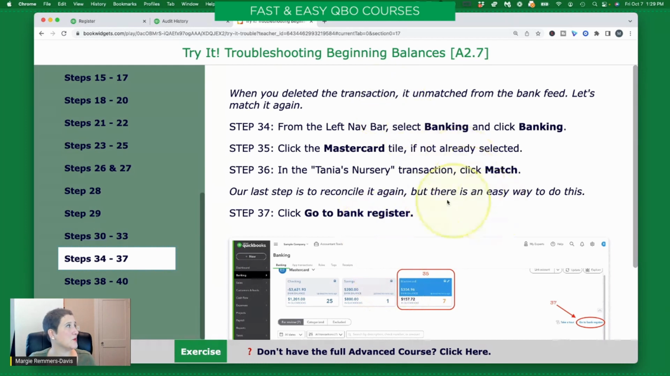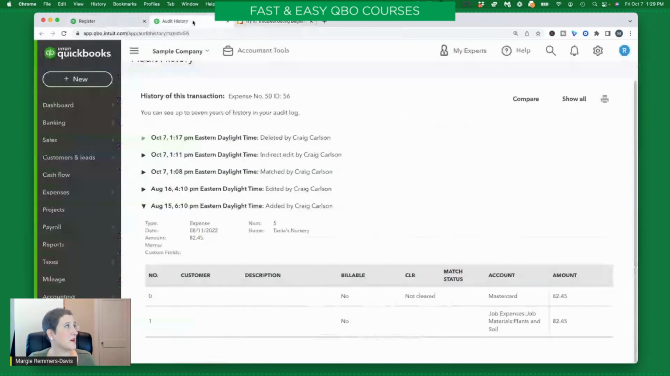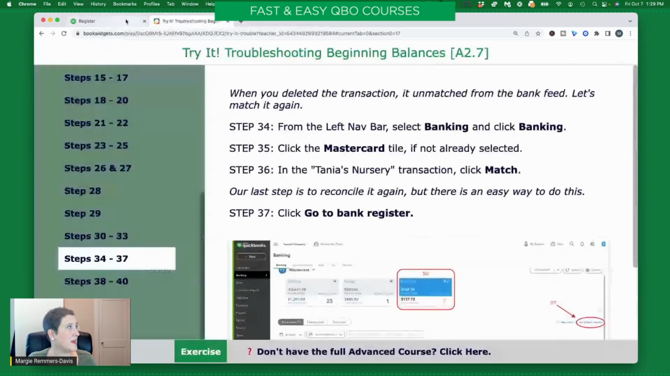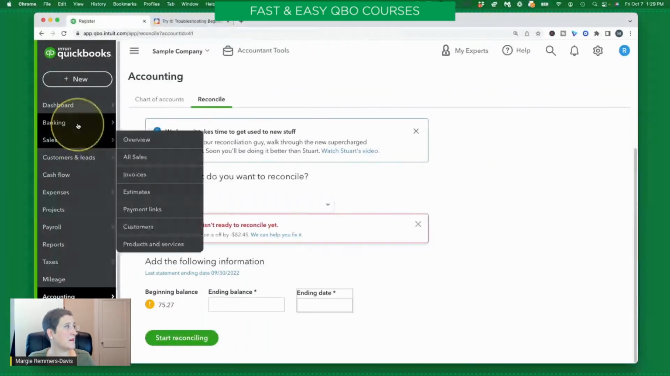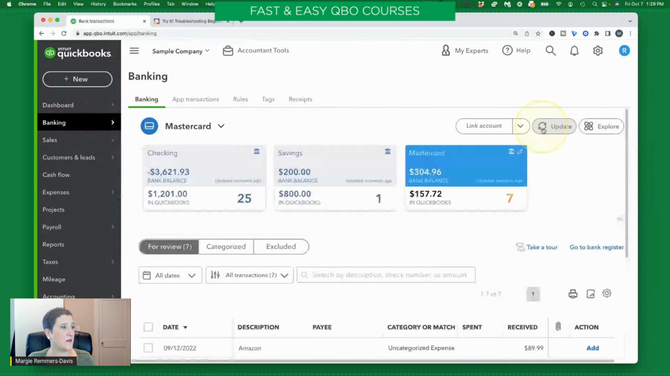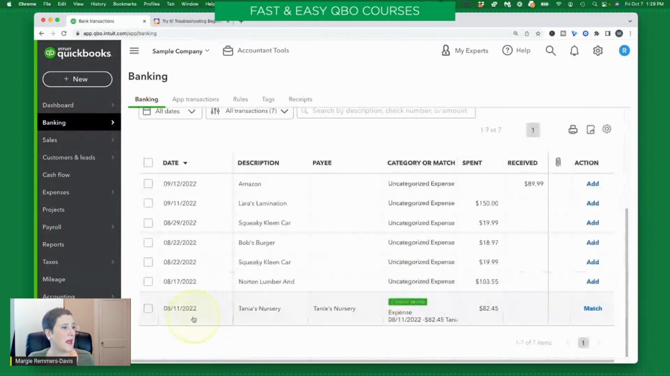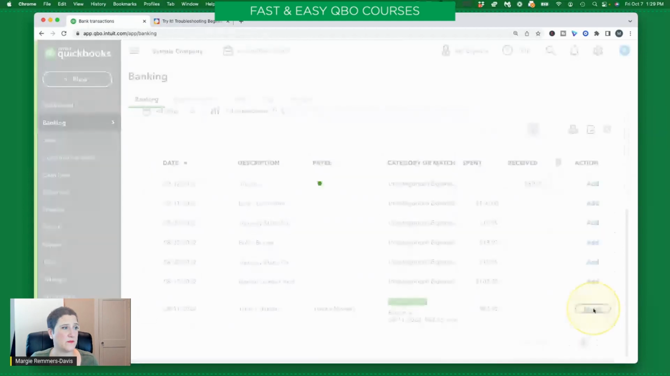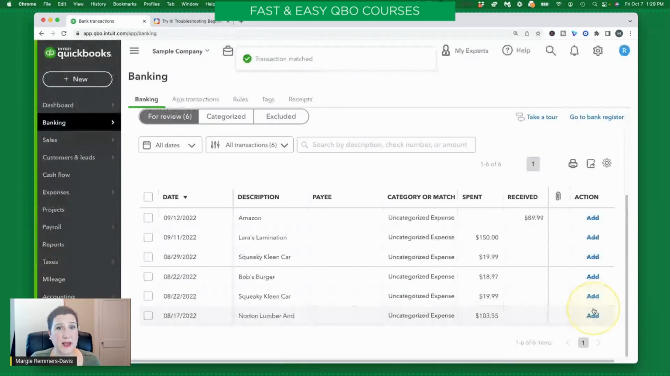We're done with the audit history, so I can close that tab. Okay, so now we're going to go back to banking. Right here, we're going to scroll down, and there is that transaction to match again. So now we're going to match it. Now that it's matched, there's still one more step, because we've created this transaction again. We've matched it to the bank feed, but it's still not reconciled. It doesn't have that R.